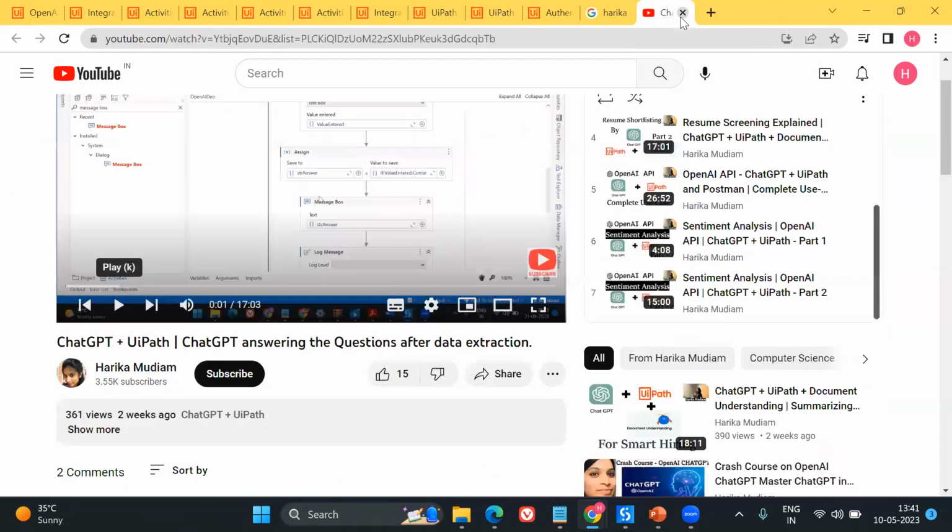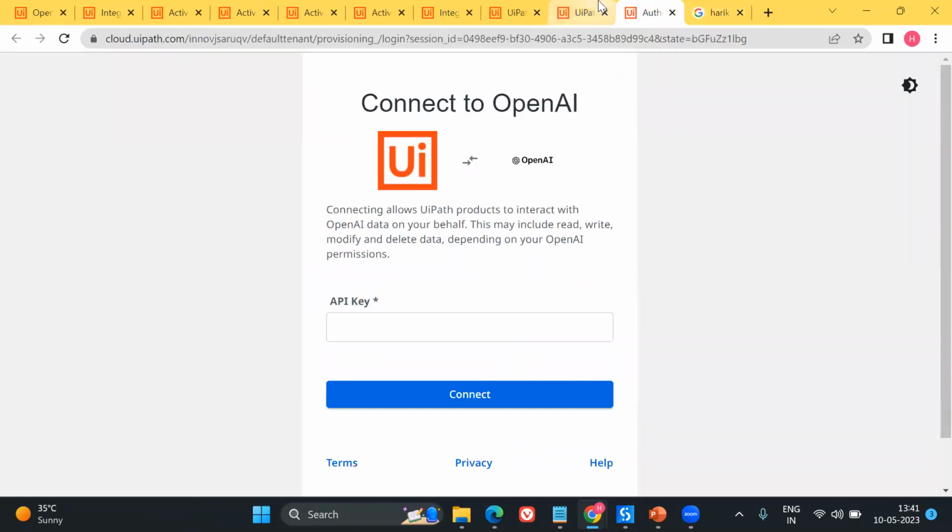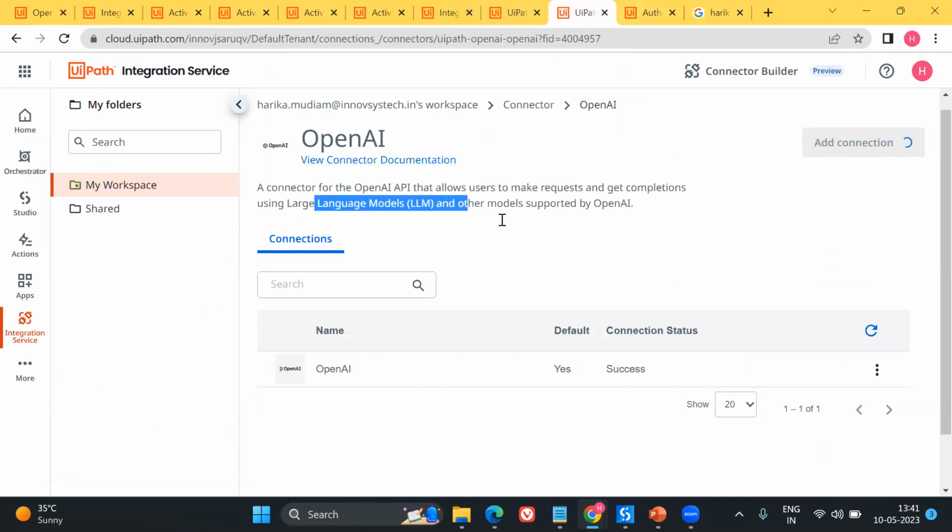Once that is done, here we are. These are the different models. I will be talking about a few models in this video and which models we are using also.